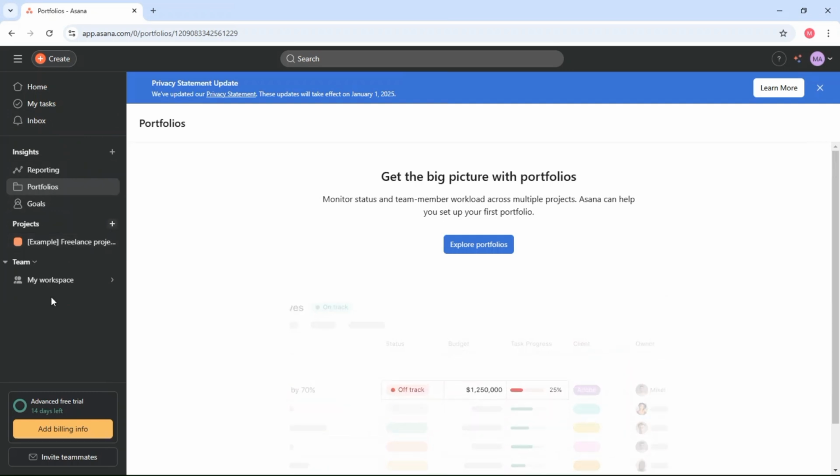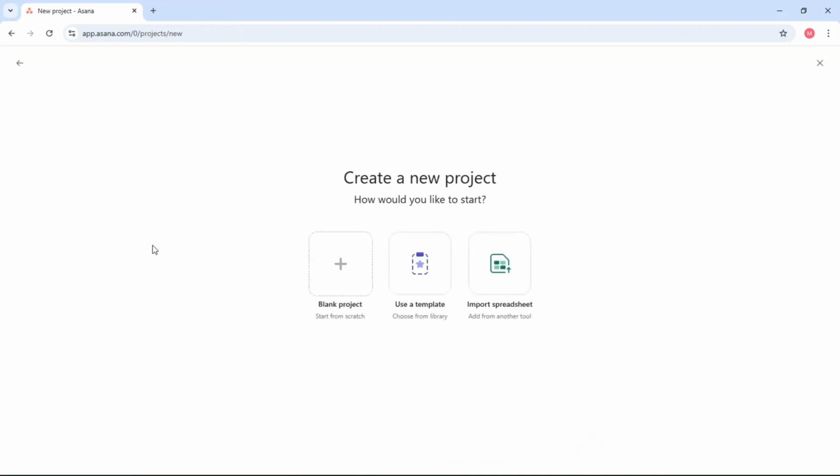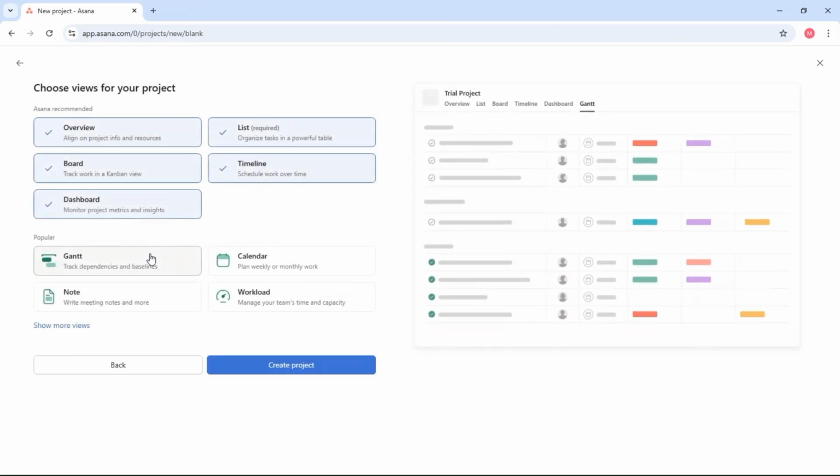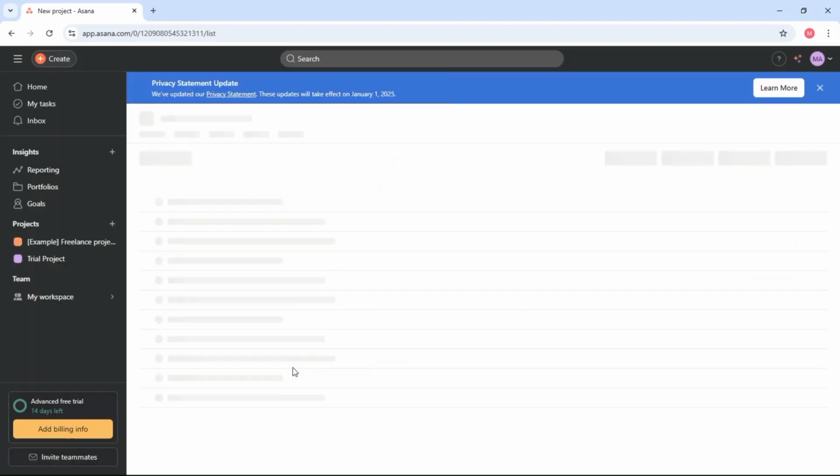To create a new project, click on the plus button and select New Project. You can use a template if one is available, or you can import a spreadsheet and modify it according to your needs. For this example, I'll create a blank project. Let's name this project Trial Project. You can set up the project with Asana's AI, which will create sections, fields, and other elements automatically, or you can customize it manually. This is how a project looks.